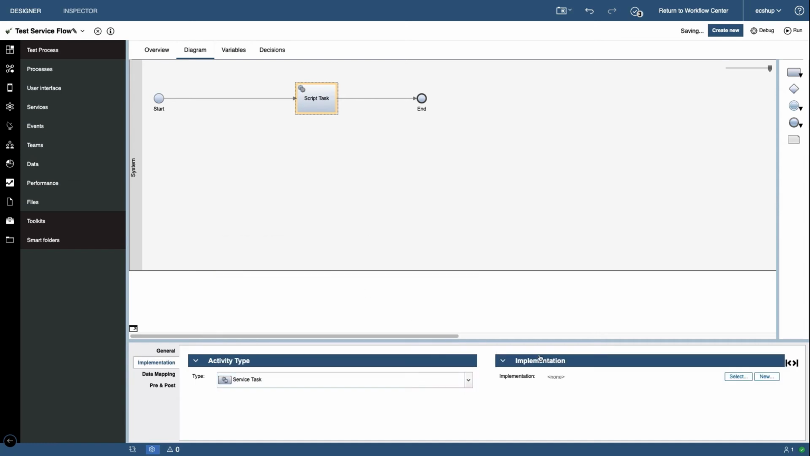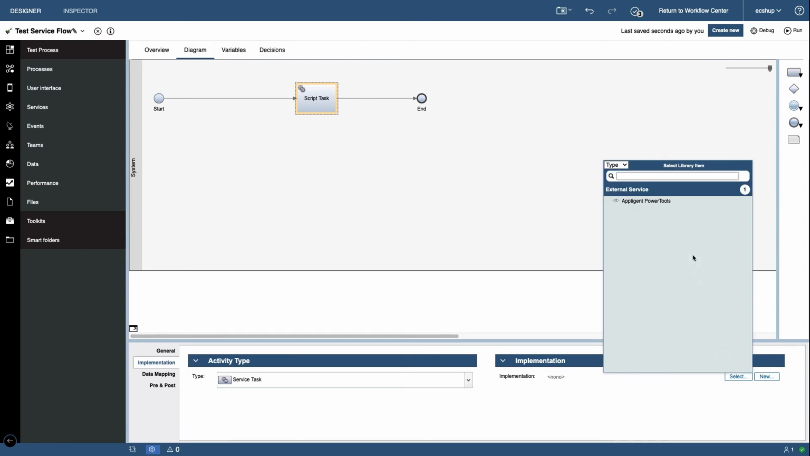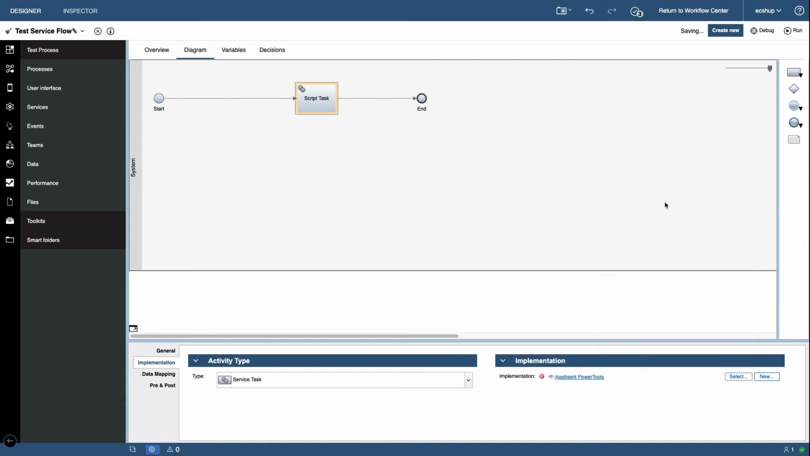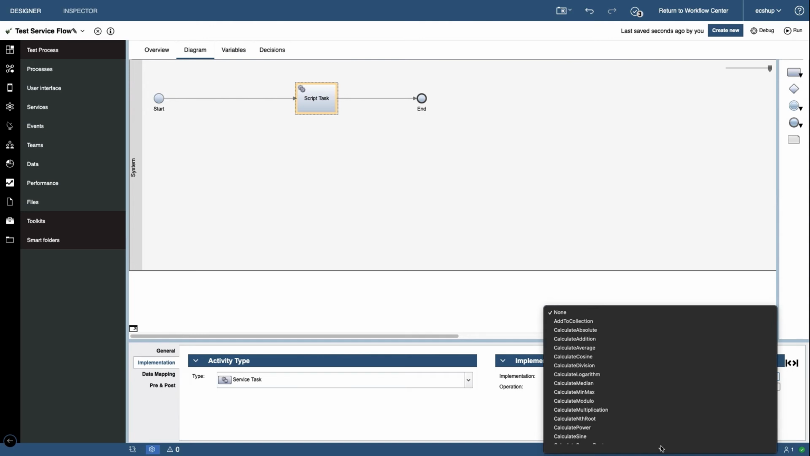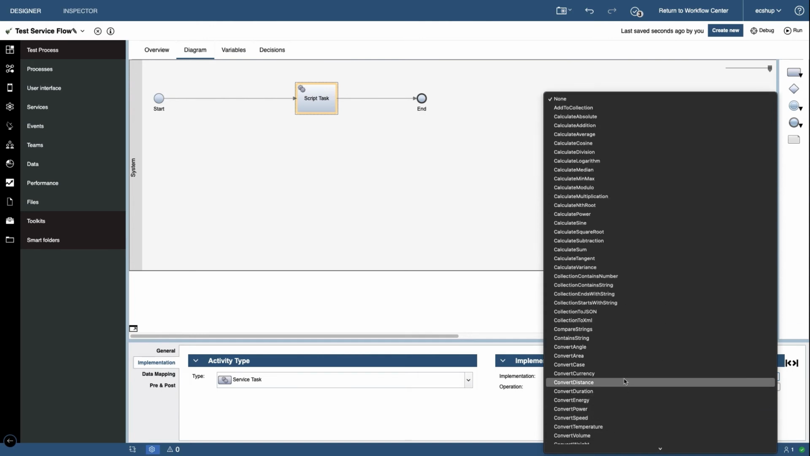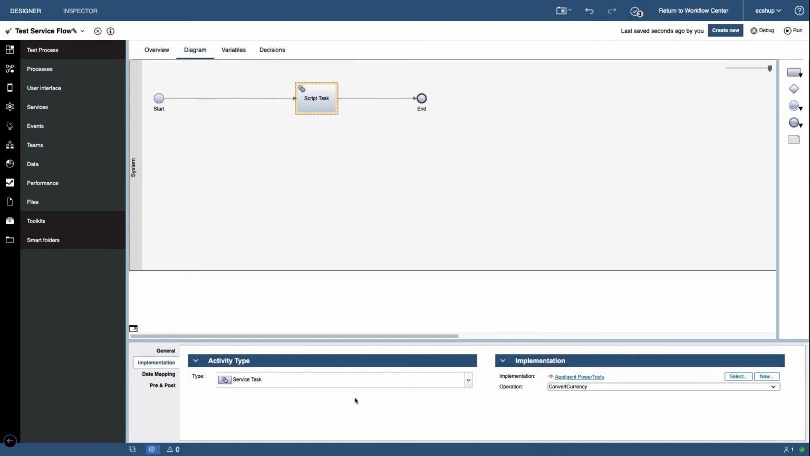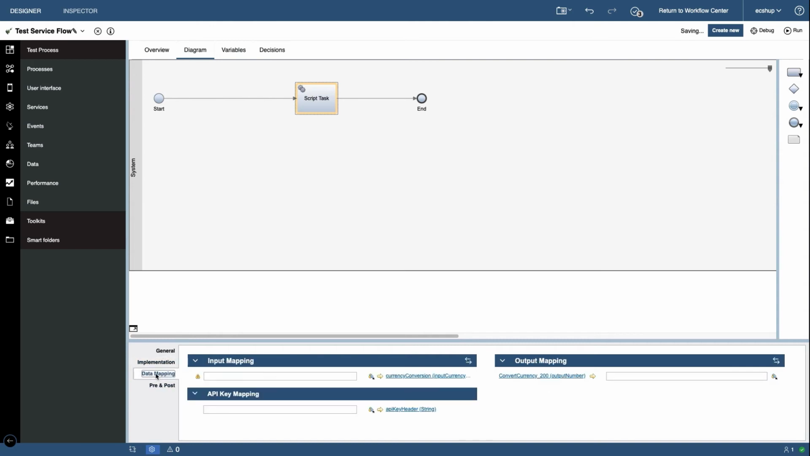An implementation section will appear to the right. Click the Select button, then choose the PowerTools service. Note that it will be displayed using the friendly name that you supplied when you were completing the wizard. Once selected, a list of available operations will appear in the same section. Choose the desired operation, then click the Data Mapping tab on the left. Input and output mapping fields will now appear.